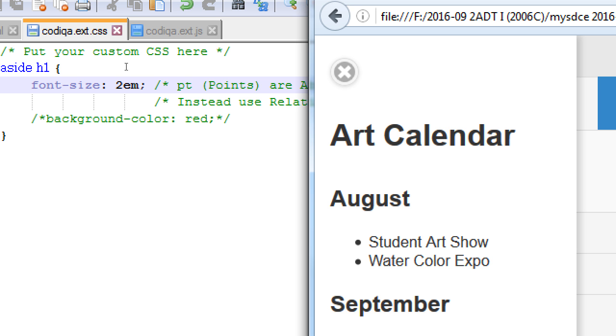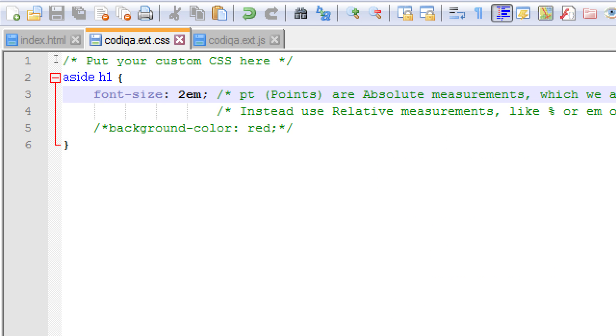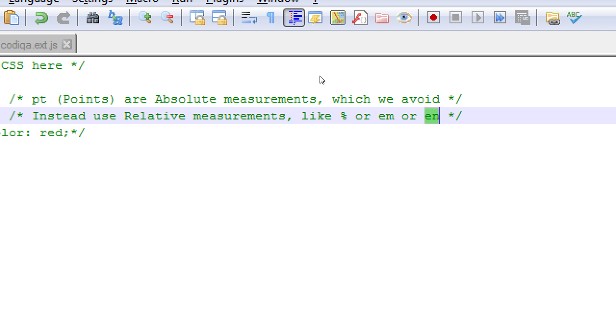I could then decide to change the size of these H2s if I wanted, same sort of way. Yes? What does N mean? Oh, N is related again to the font, but now it's based on the size of the letter N. So the M is the letter M, like Mary, and N is N, like Nancy. Depending on the font, an N is almost the size of the M. And so it's just a relative measurement depending on the font.